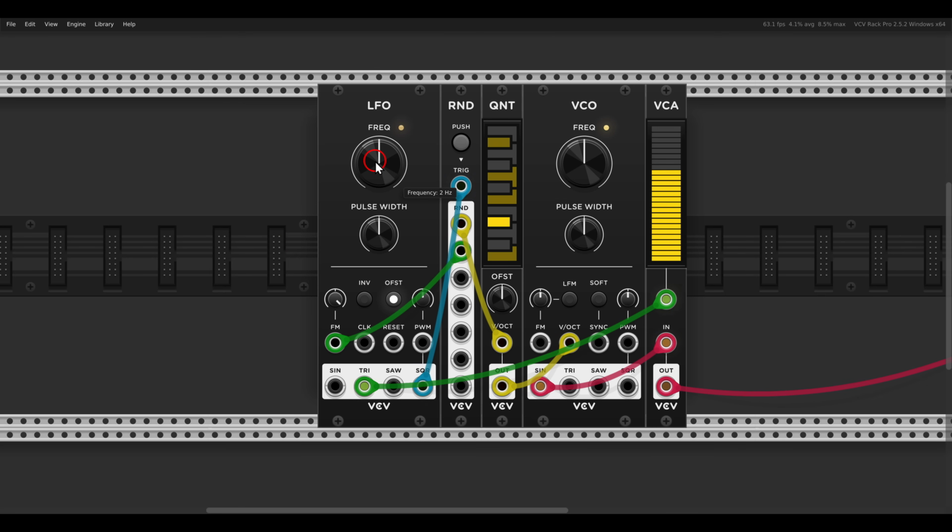I would like this to be a bit slower. Again, we are going for a generative ambient here. So the starting point will be here, and then it will modulate the rate up and down.